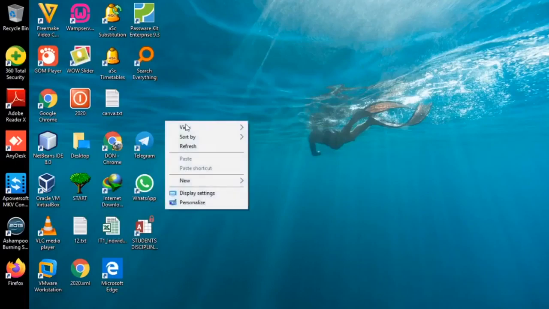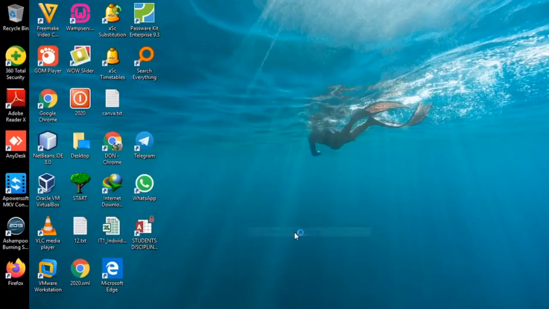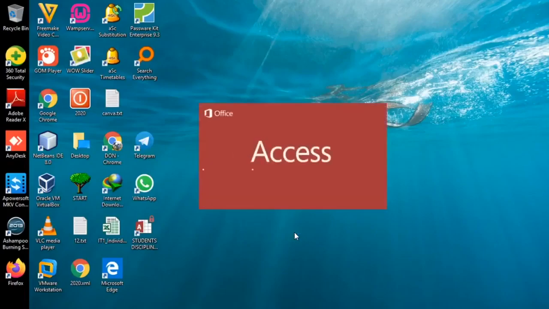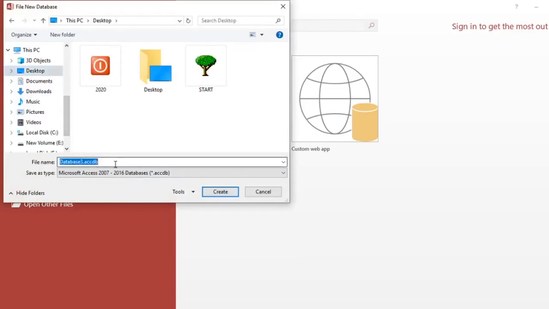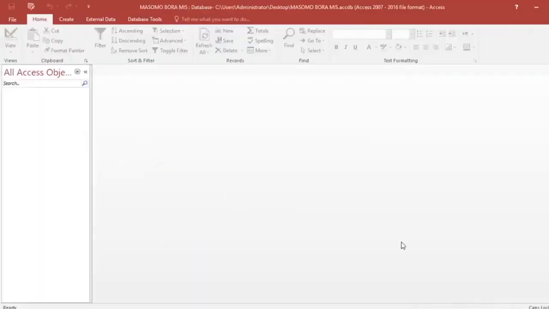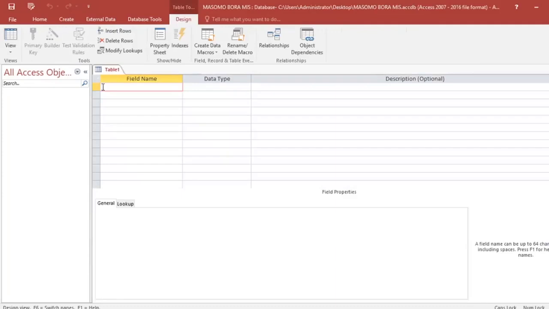The first thing is to launch Microsoft Access. After launching, we save our database as Masomo Bora MIS. Then we start by creating the tables that are required. The first table will be class.